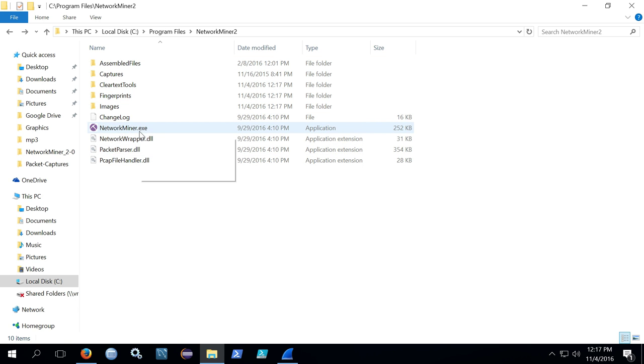This gets the program into the right directory and the directory into the right section of Windows, because 64-bit programs should be installed in the Program Files directory in Windows 10. If it's 32-bit, you would put it in Program Files x86.